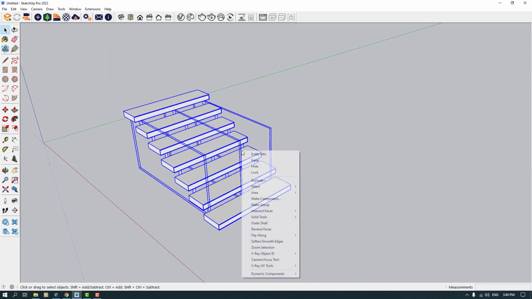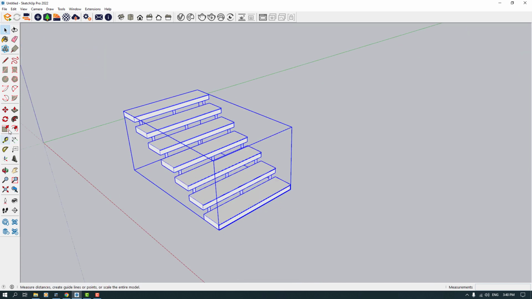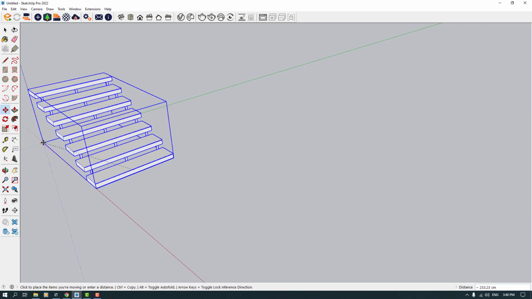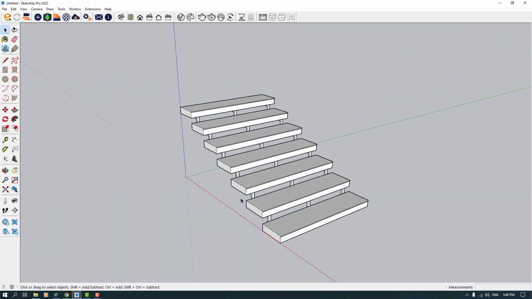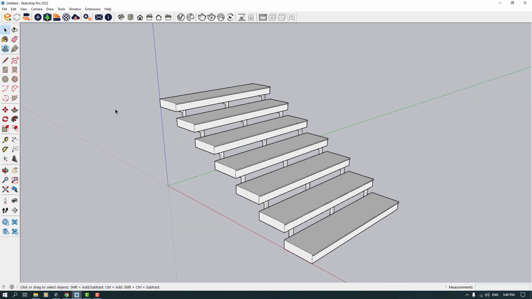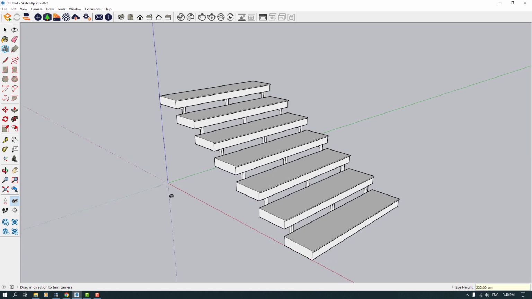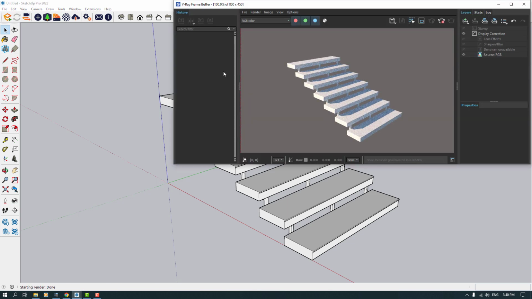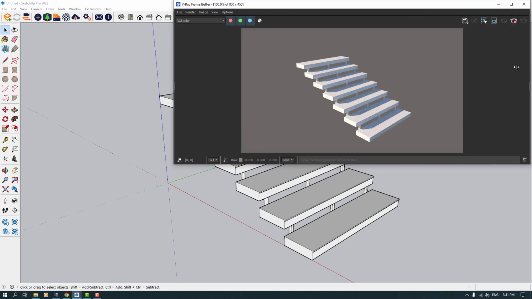So I'm going to select it and make a group for it. I center it. Now I want an isometric view and I press look around and I set 222 for the eye height, and if I render an interactive with V-Ray, as you can see, we have this type of staircase here.